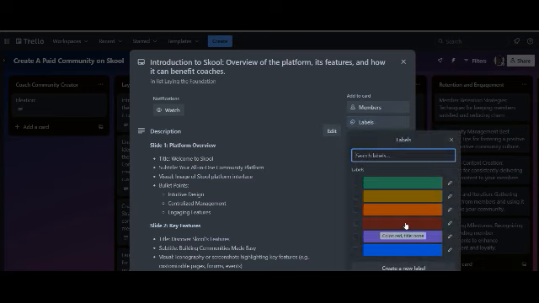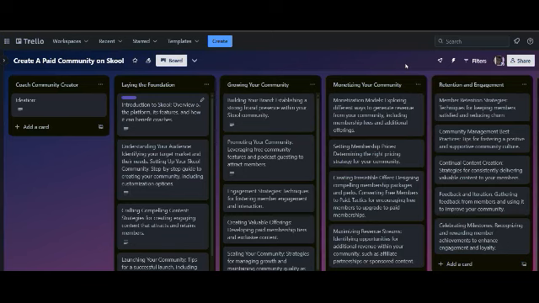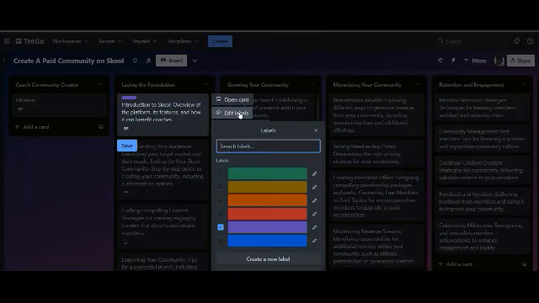And as you do these, you can label them. So right now, I've done nothing. I'm going to make it purple because I don't like red. So I know that I need to work on this. And once I get it done, then I'll edit the label and I'll make it green. And I'll untick the purple.